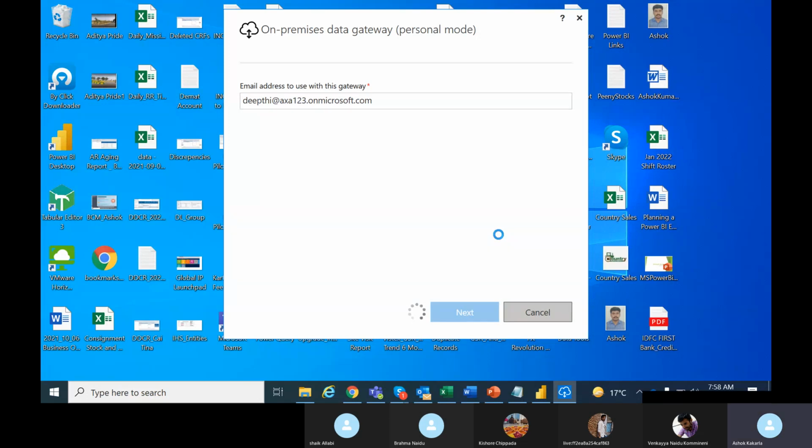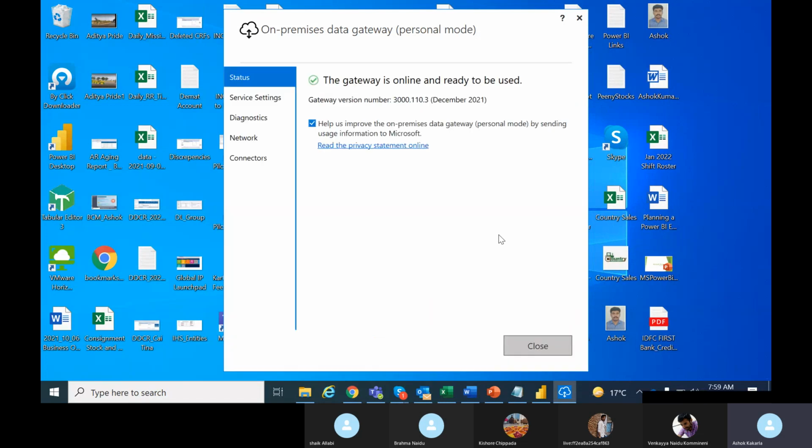And this is a very important thing. The gateway concept is very important, because most of the time you would be having issues. What kind of issues? The latest data is not available, sometimes the report data is not available, sometimes the complete report is not accessible. Make sure your gateway is up and running. Once your gateway is up and running, then everything would be fine. Now you could see the gateway is online and ready to be used. Now my gateway is online.